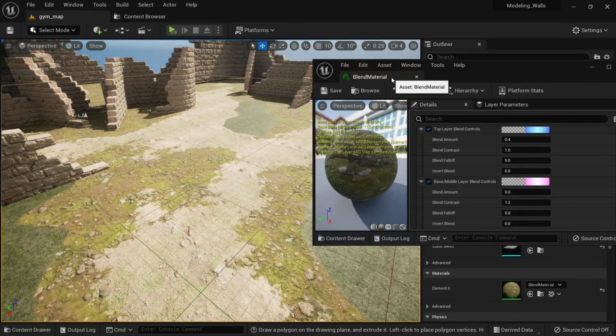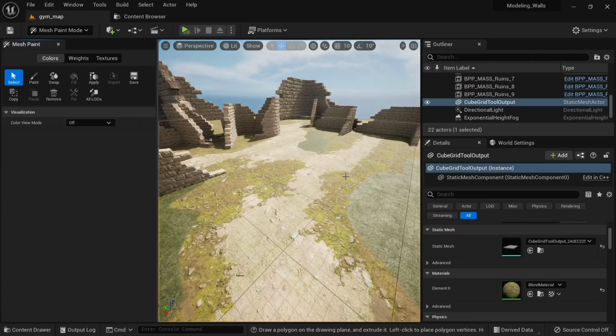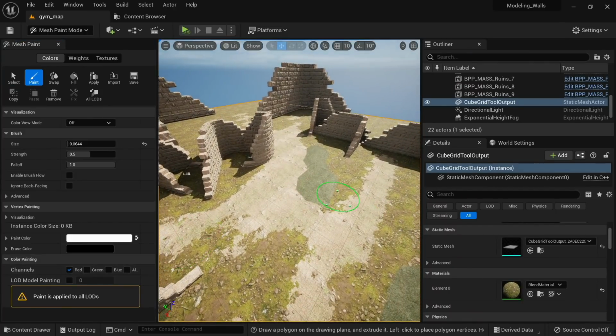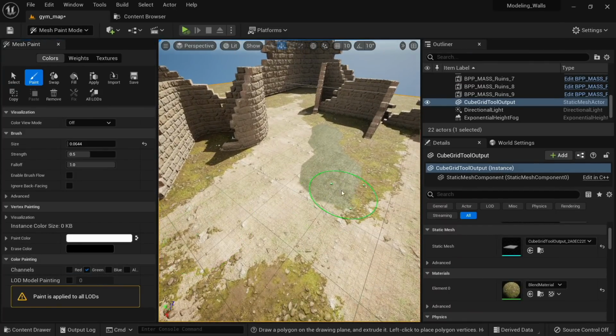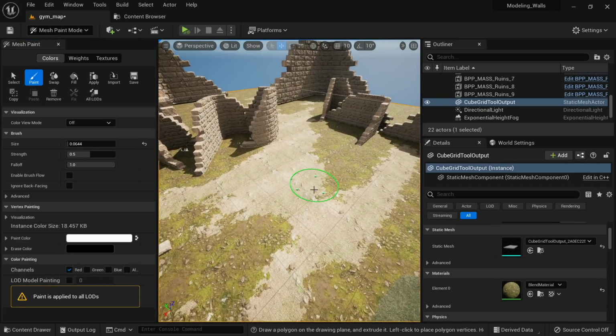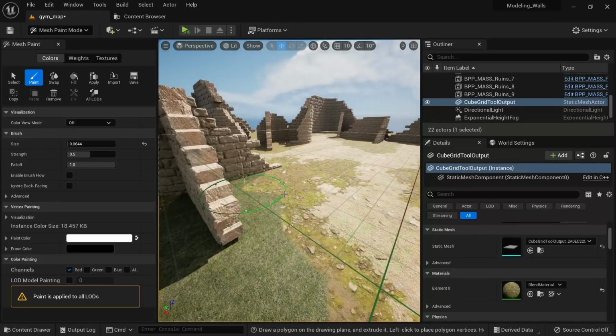Okay, so let's save this and let's paint again. We will paint the green one like this. And now we're going to the red one, and by holding shift, I'm just creating the path here.